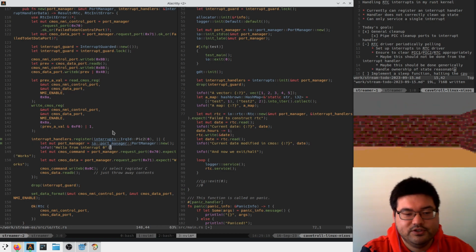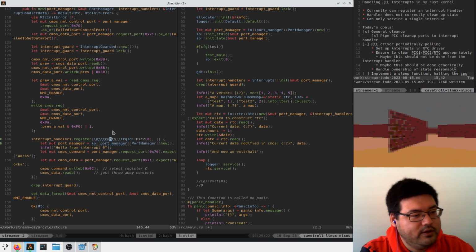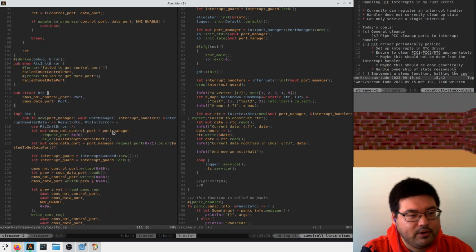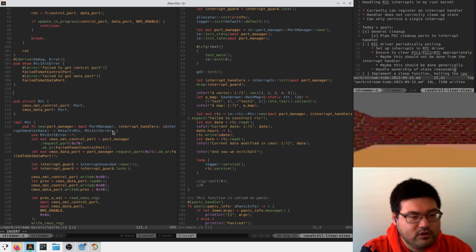And so what I want to do here is make sure that these ports that are used in the RTC driver are also propagated into the interrupt handler. And I think I can do that by just moving these out.